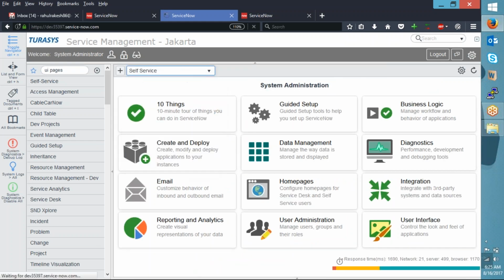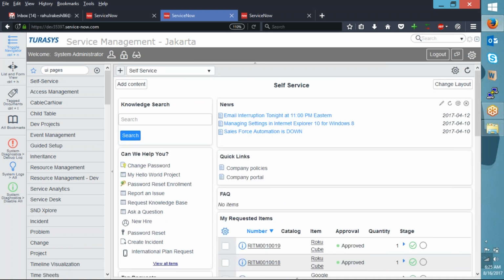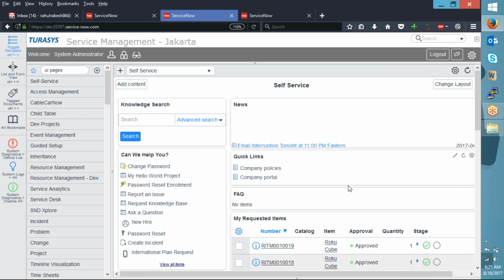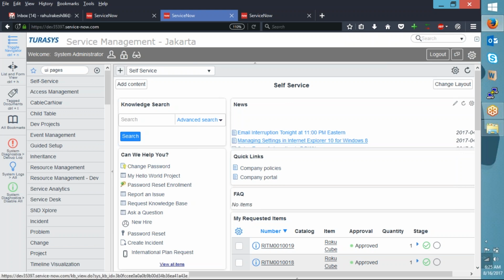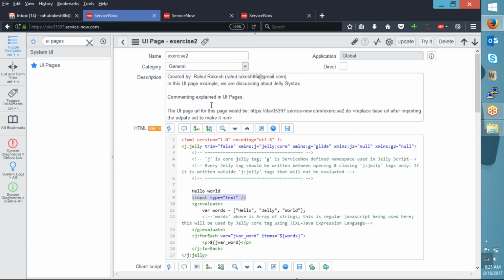If you go to the self-service page, the layout that you see here, the news, the quick links, these are actually in the JavaScript code. They have been designed using JellyScript, right? ServiceNow uses JellyScript a lot. These sections that you see are created using JellyScript in the background. The gs.addInfoMessage that you do, the gs.addErrorMessage that you do, those in the background are supported using jelly scripting, and stuff like that.